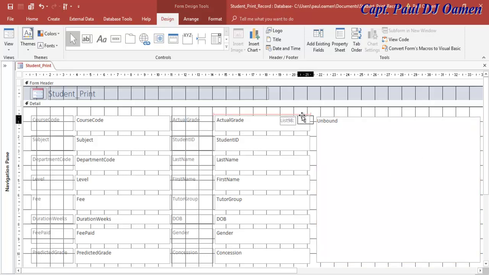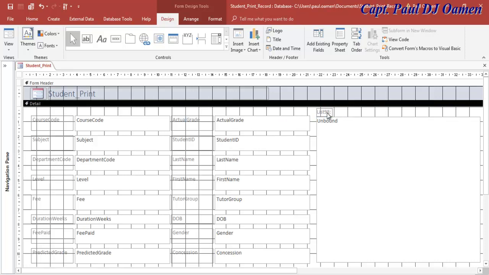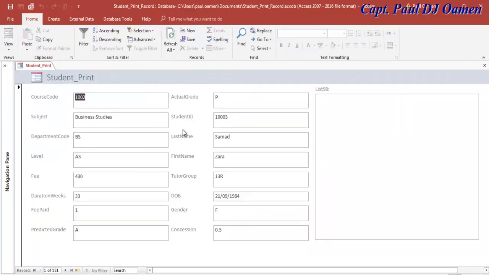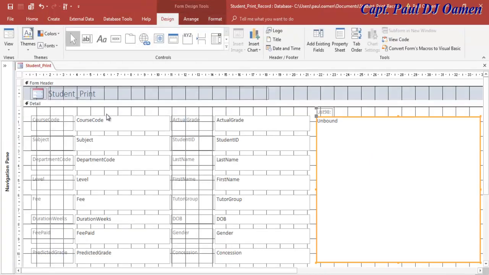First of all, let me move this here. Now, let's run it to see what I'm talking about first. This is how it looks like. I want the following data: course code, subject, student ID, first name and last name, and the actual grades. I want them in here. So what I'm going to do is, let's come in here to design view, make sure this list box is selected.